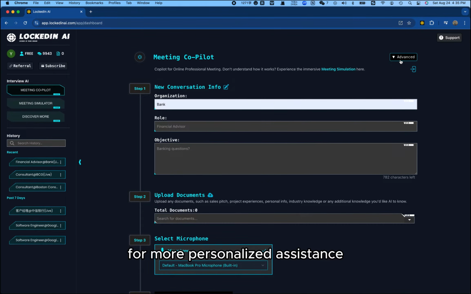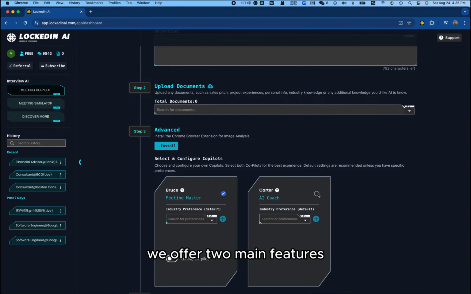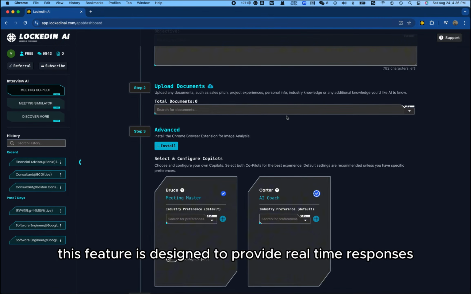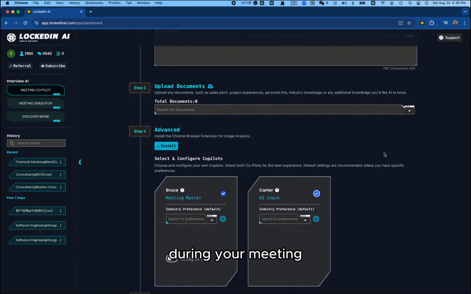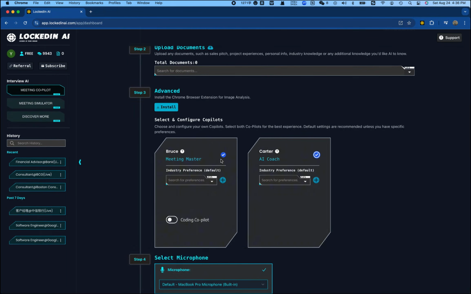For more personalized assistance, you can also adjust the optional advanced settings. We offer 2 main features. Meeting Master. This feature is designed to provide real-time responses during your meeting. Meeting Coach. This feature evaluates how well you speak, offering feedback on your performance and suggesting improvements. Both features are enabled by default, but you can customize them as needed.